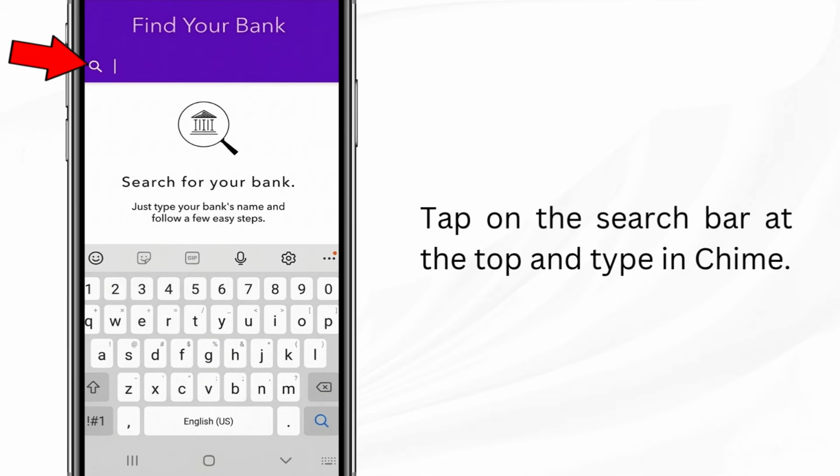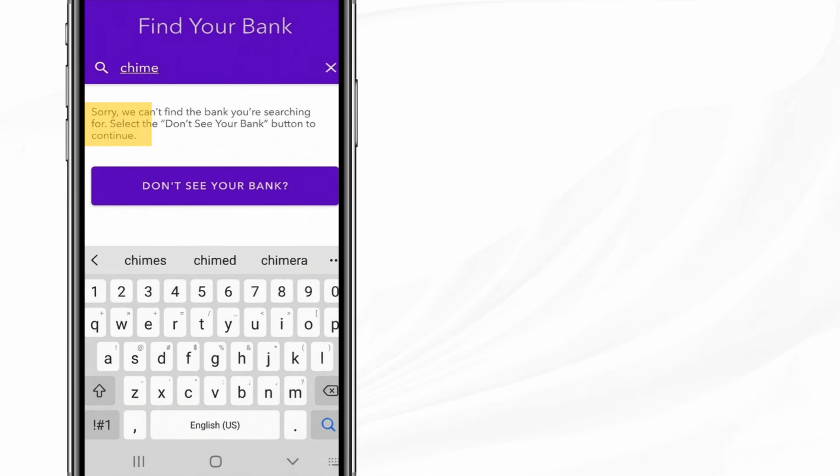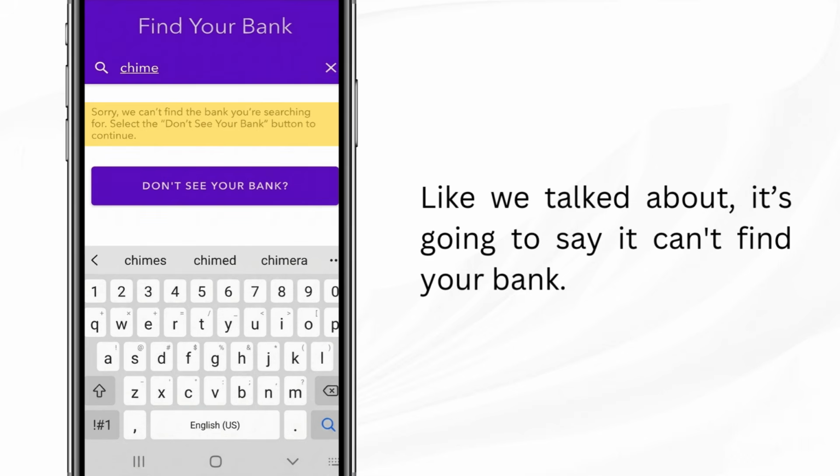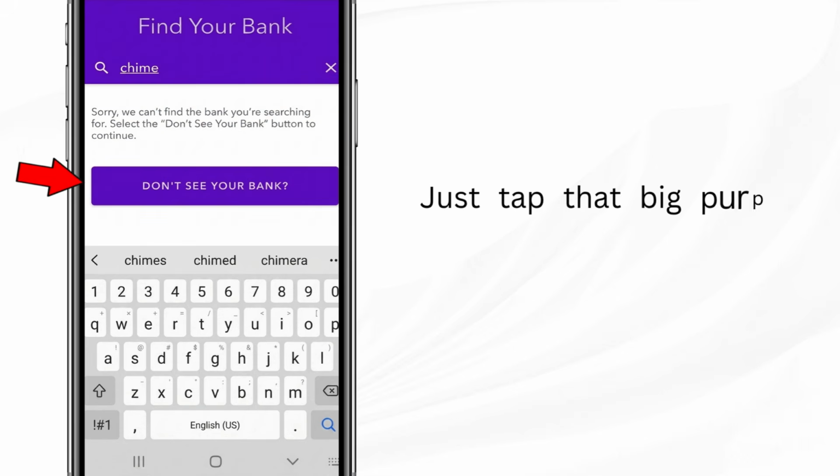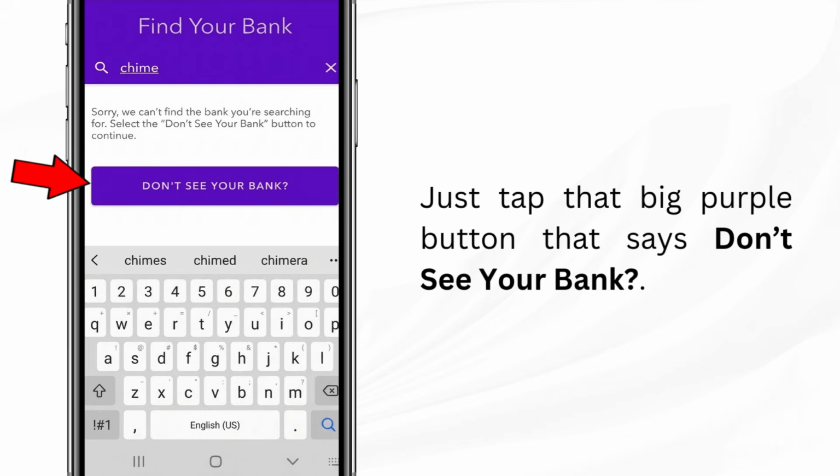Tap on the search bar at the top and type in Chime. Like we talked about, it's going to say it can't find your bank. No big deal, just tap that big purple button that says Don't see your bank.